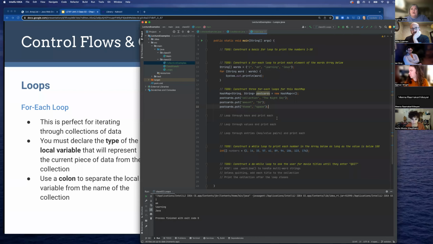And so we want to loop through each of these, and looping through the keys and looping through the values is fairly straightforward as long as you remember the methods that you have to use for HashMap, right? So we can say for, and this is going to be a for each.